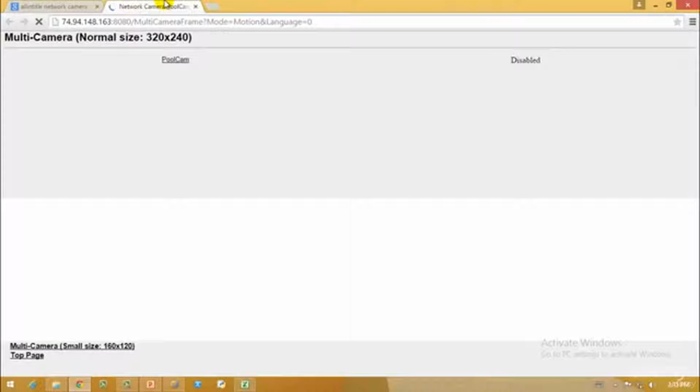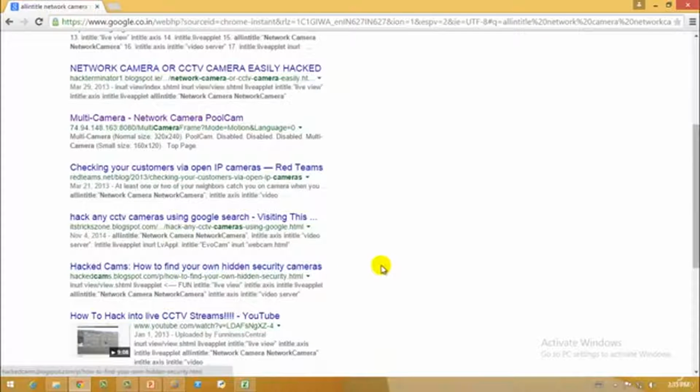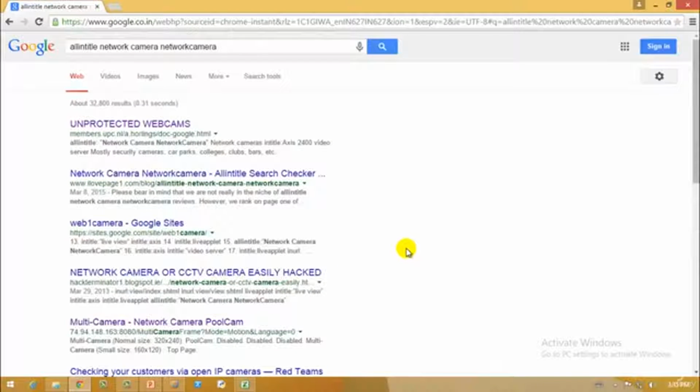So let's let that open. As you can see, I can actually see the camera of this random location. I don't know exactly where it is, but I can see this. You can see that it is live, and these other cameras are disabled, and this is the normal camera. Now you know how we can hack into any CCTV camera that we want.